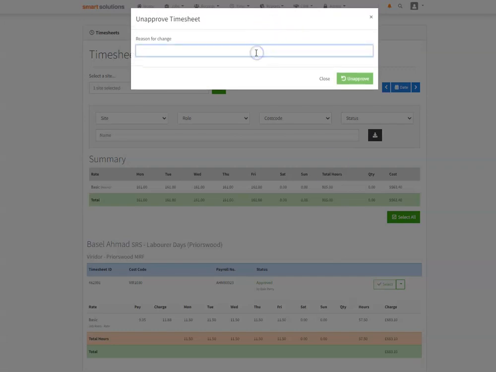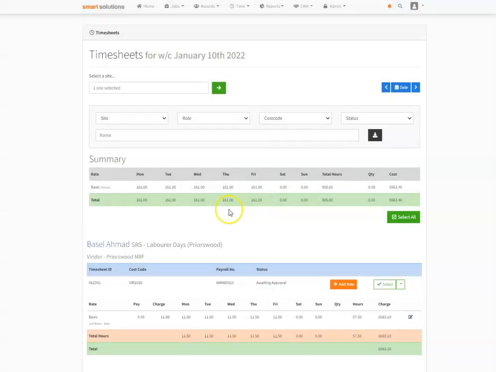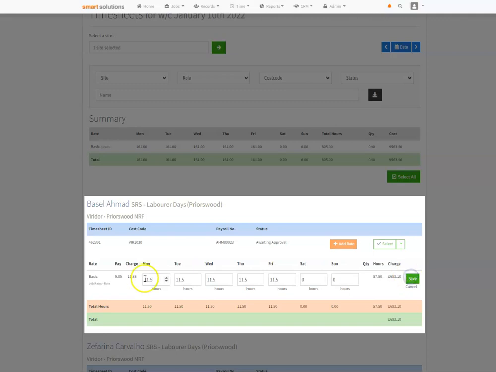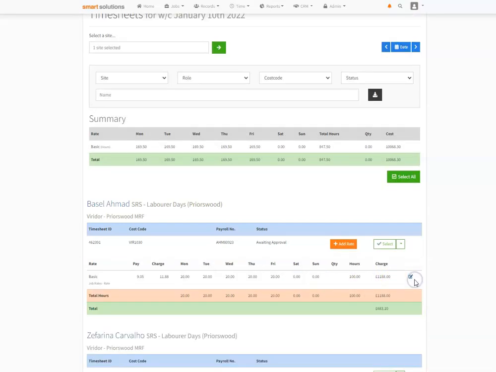Okay, so I'm just going to put a reason there and then approve it. And then in here for our man Basil Ahmad, I'm just going to add in some bits and pieces. So I'm going to amend his hours so we get a couple of exceptions. So I'm going to give him 20 hours a day. Obviously this would never happen, but I'm giving 20 hours a day so that he's exceeding 70 hours, and I'll save that.